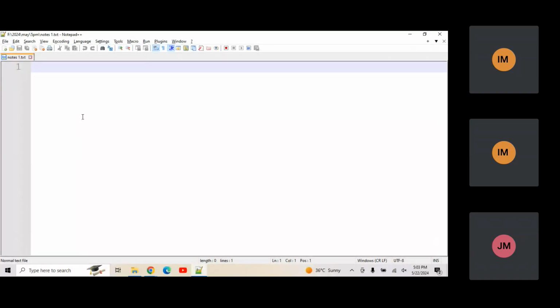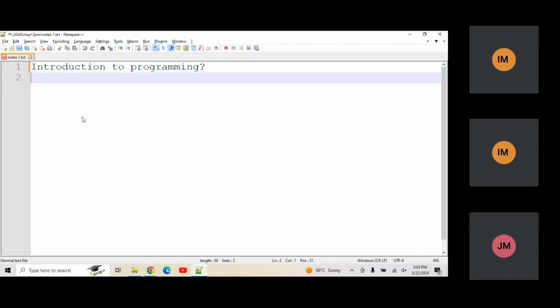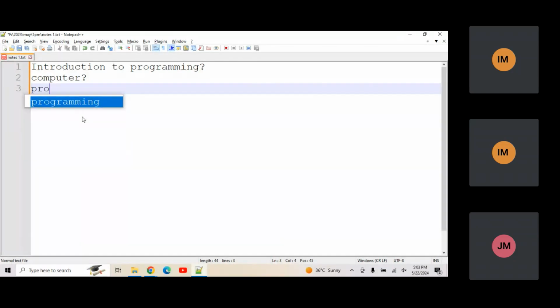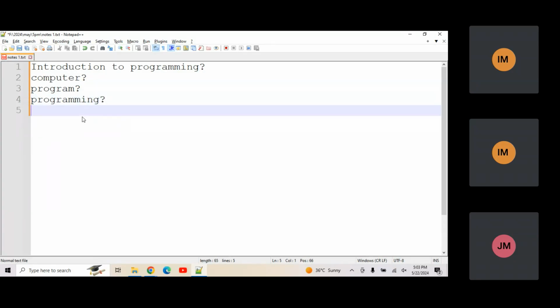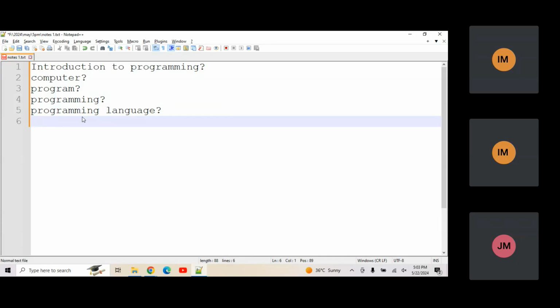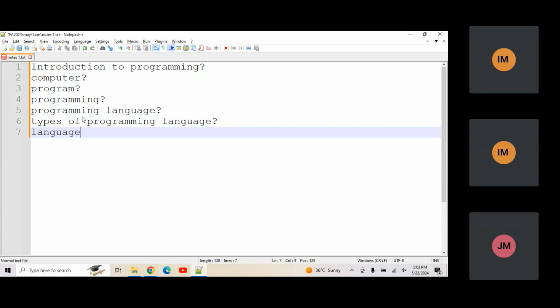So in this particular class, let's start with the ABCD, like an introduction to programming, and then we'll go with the other fundamental topics. First of all, what is a computer, how does a computer work, and then we are going to understand what a program actually is, and then what is programming, and what is a programming language, are there any types of programming languages, and what is a language processor.